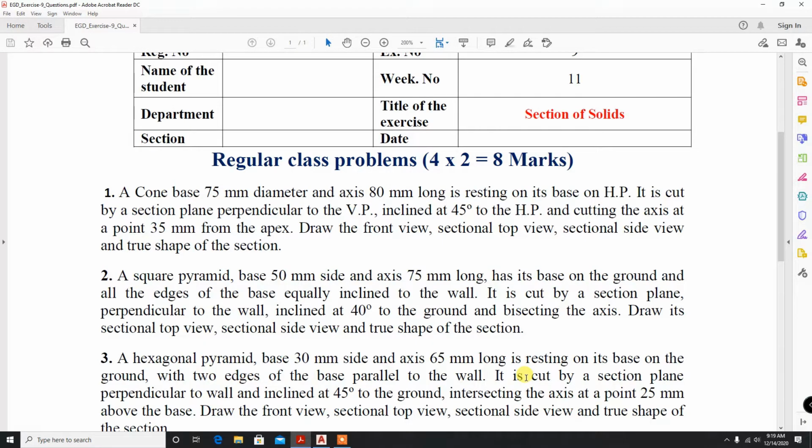A cone with a base of 75 mm diameter and axis 80 mm long is resting on its base on HP. It is cut by a sectional plane perpendicular to the VP, inclined at 45 degrees to HP, and cutting the axis at a point 35 mm from the apex. Draw the front view, sectional top view, sectional side view, and true shape of the section. So we have to draw these parameters.